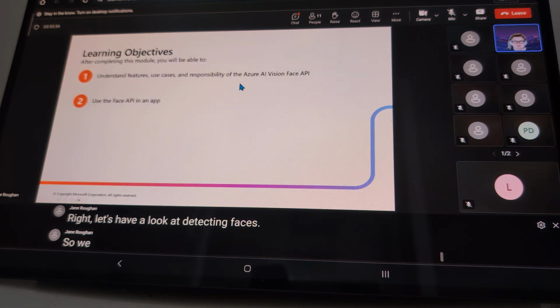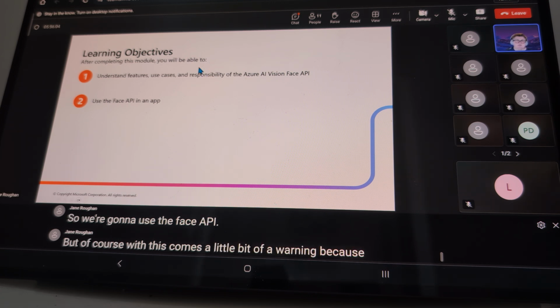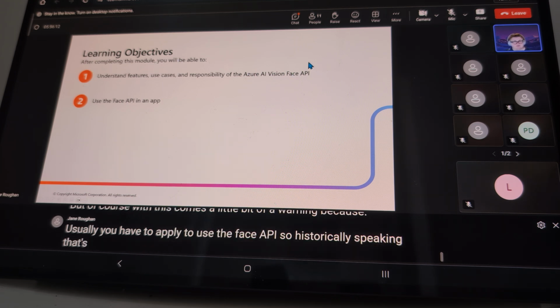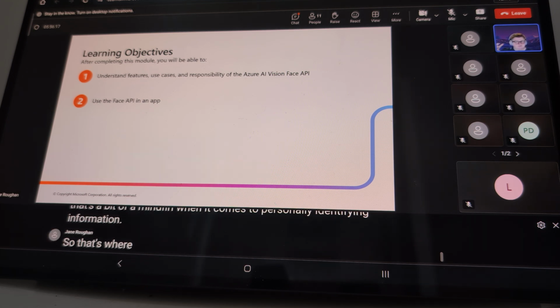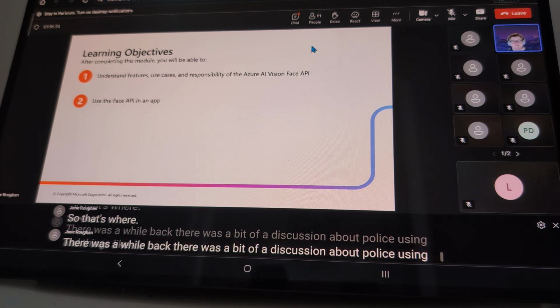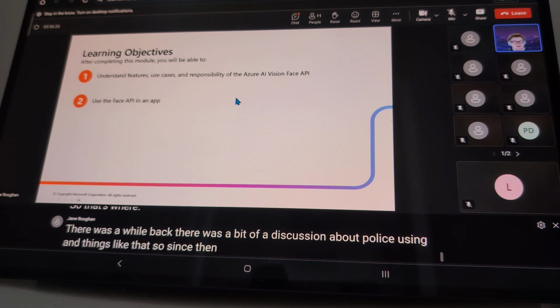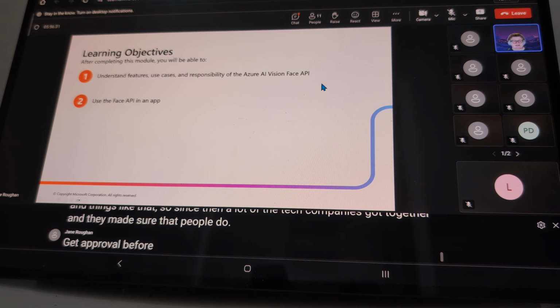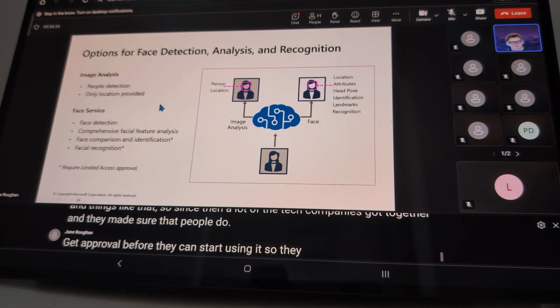So we're going to use the Face API, but of course with this comes a little bit of a warning, because usually you have to apply to use the Face API. Historically speaking, it's a bit of a minefield when it comes to personally identifying information. A while back there was a bit of a discussion about police using it and things like that. Since then, a lot of the tech companies got together and made sure that people get approval before they can start using it. So they apply in writing to get this.